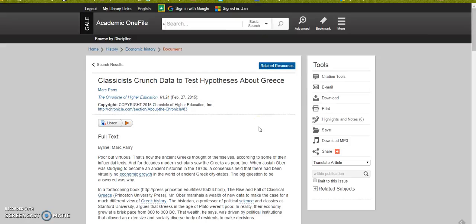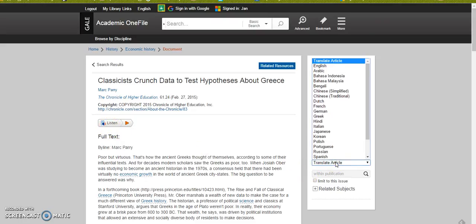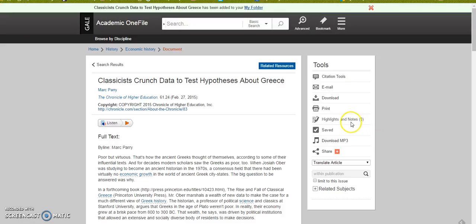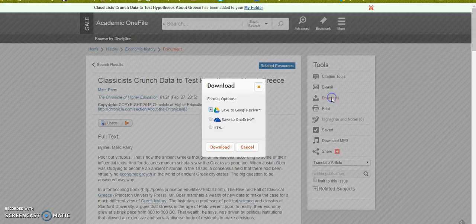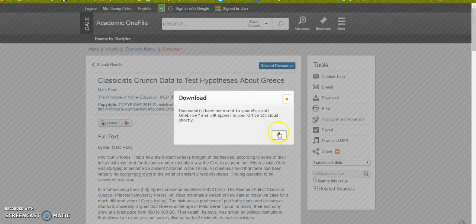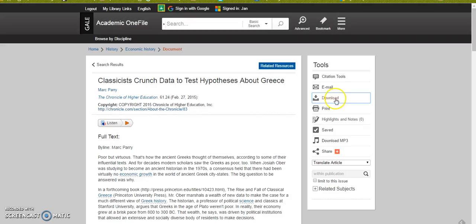You notice that the full text of the article is here. You can listen to it like I showed before in English, or you can translate it to whatever language you need to. You can save it to your folder. You can highlight it, you can print it, you could save it to your OneDrive. It will appear in my cloud shortly, as you see. And I could cite it if I wanted to.